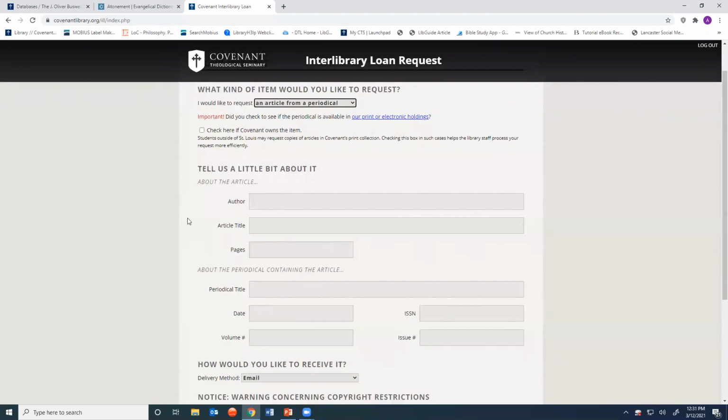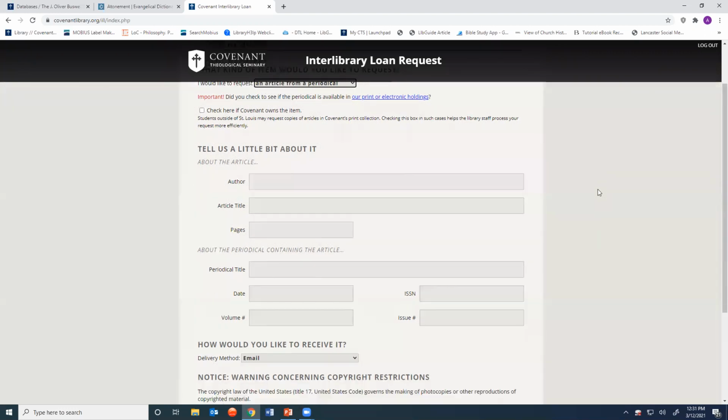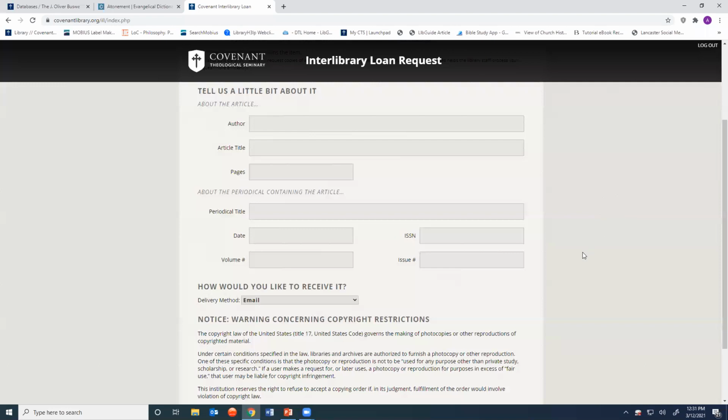And in some databases, these fields will be filled in automatically if you link from a record for the article. In this case, it doesn't. You have to plug it in manually, but this is a way of getting a copy of a journal article that Covenant does not own specifically. We can go find it somewhere else. We can go get a copy of it from another library that has it, and we will email it to you when that other library provides us with it.